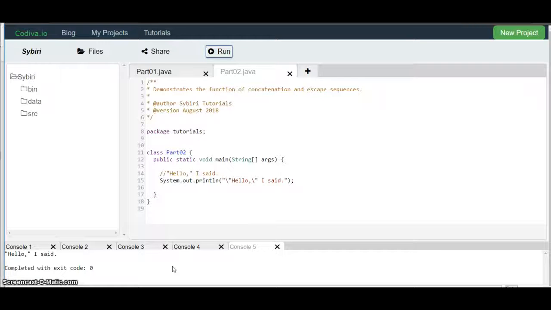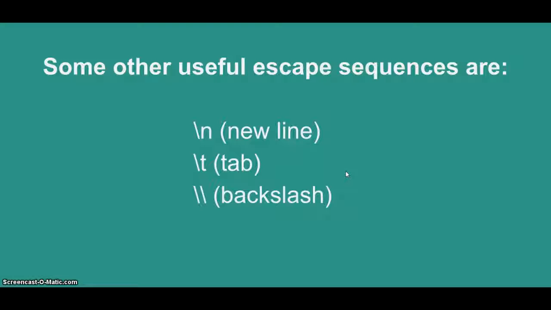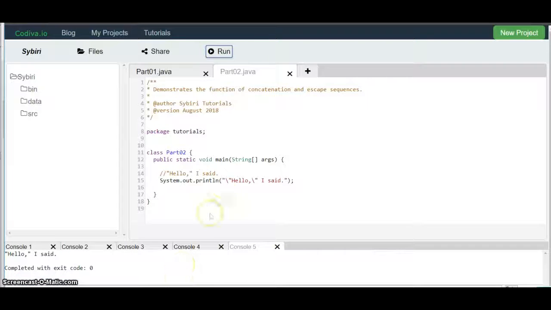And there are some other useful escape sequences as well. So if you have \n, it will start a new line. So it's kind of like print line, except this just begins a new line. And \t if you want to indent by one tab. And there's \\, if you want to type a backslash. Let's try it out by doing it in the IDE again.